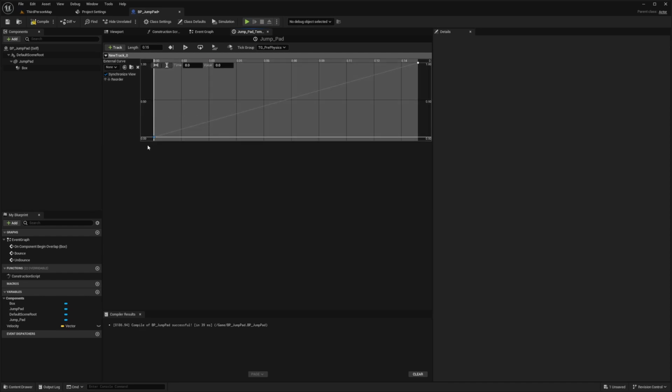I'm just going to highlight over both of these and right click and select 1 for auto, just to give it a bit of a curviness. And it doesn't look like a straight bounce, just so the bounce looks a bit more fluid.